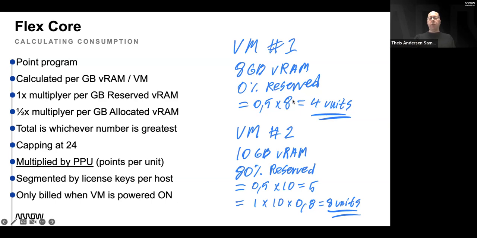Looking at the right side, we've done a couple of example calculations here. We take the first one. We have a VM with 8 GB of RAM, 0% is reserved. Then we use the multiplier of a half times 8. That gives us 4 units. So that is the number we need to multiply with the PPU. So that again is at least the 7.7 that we need to multiply by.